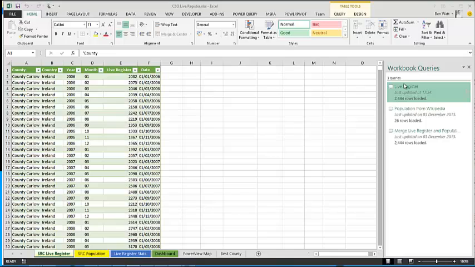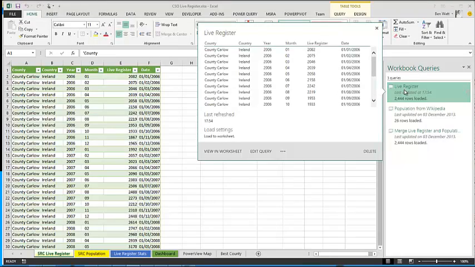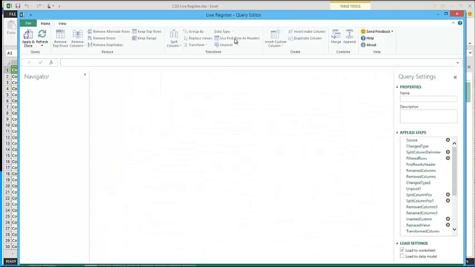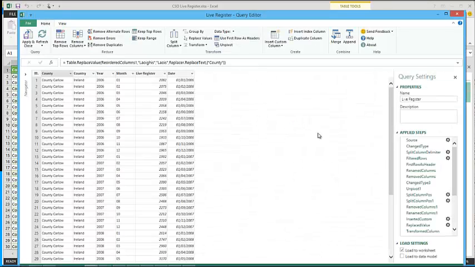I've got 3 Power Queries in this file. Mousing over this one will give me some basic information, and from here I can click on Edit Query. This is the query editor. It's a nice familiar interface with the ribbon across the top and the most common options listed there ready to go.